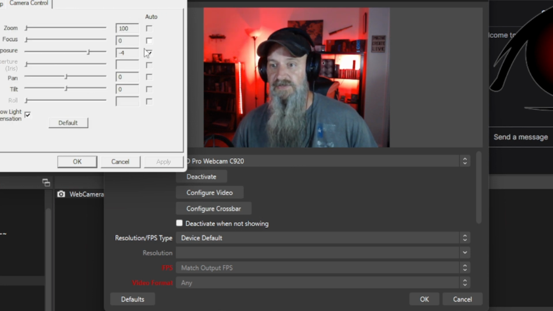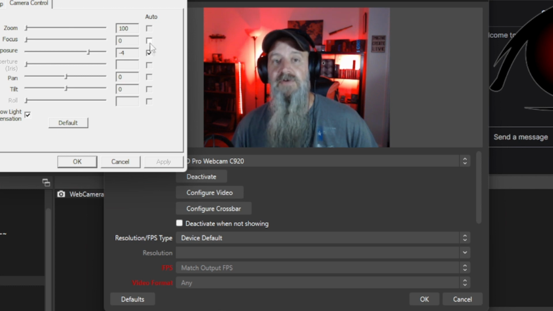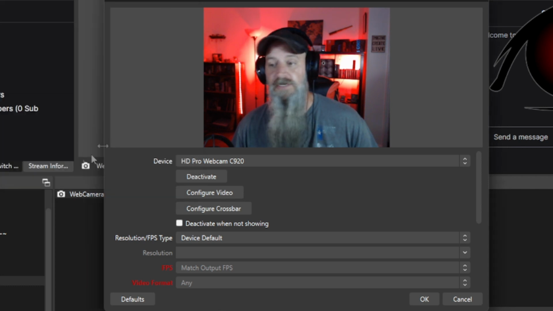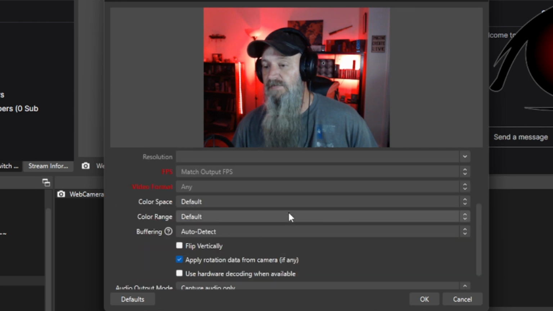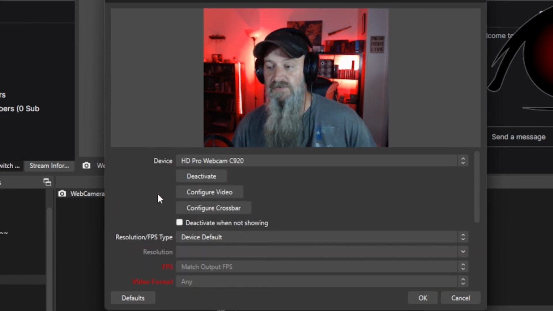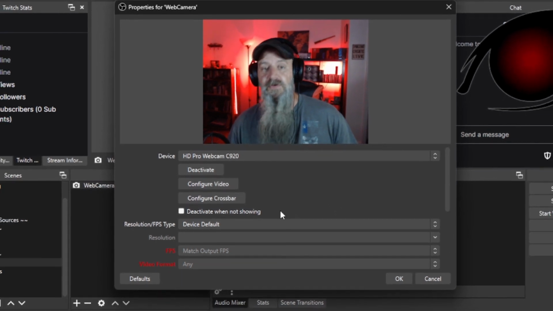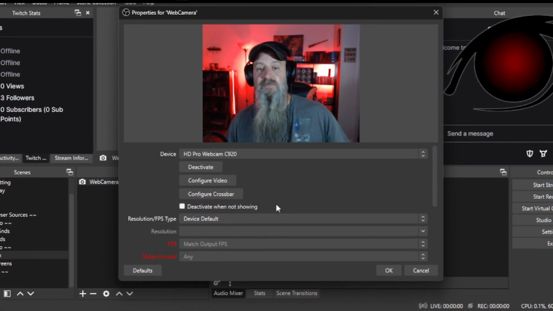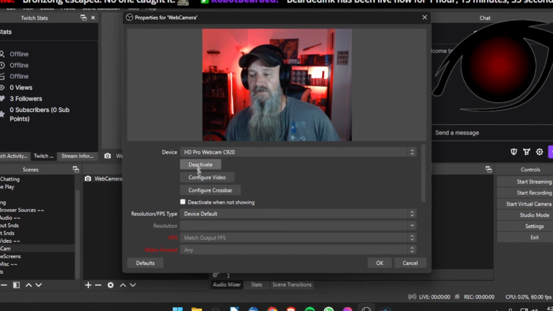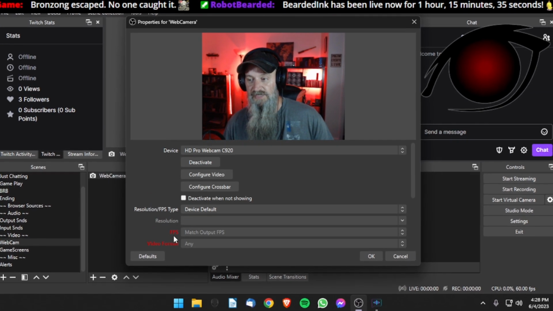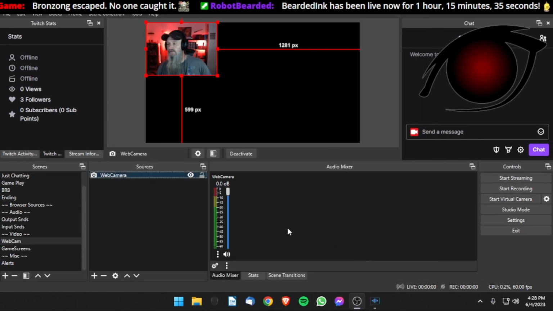I always make sure to turn autofocus off. Pro tip, turn autofocus off if you have a webcam. Do it. Don't ask why, just do it. Pretty much everything else you can go through in those settings. This isn't a settings tutorial, but we will have one for setting up webcams and going over what all of these different little things mean. But for now, it works.